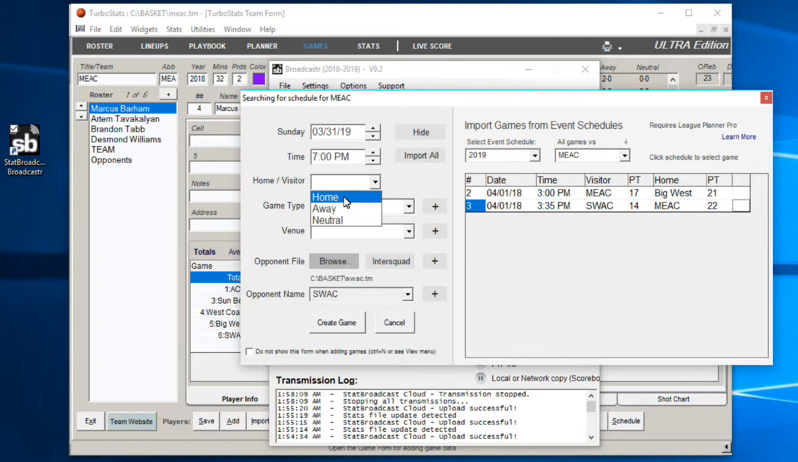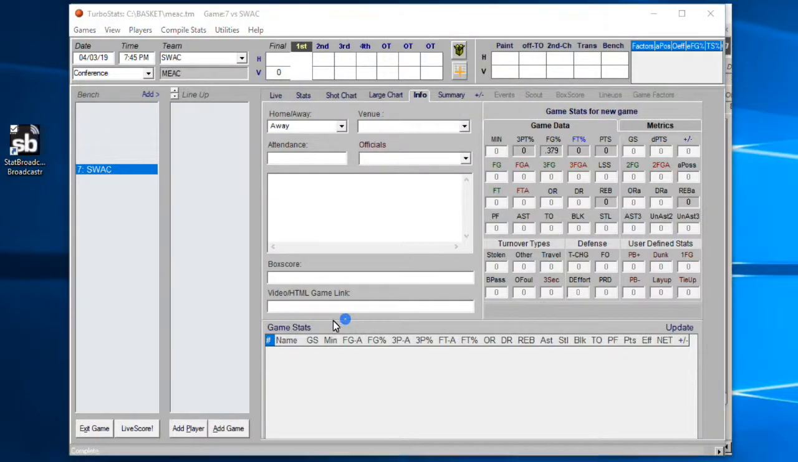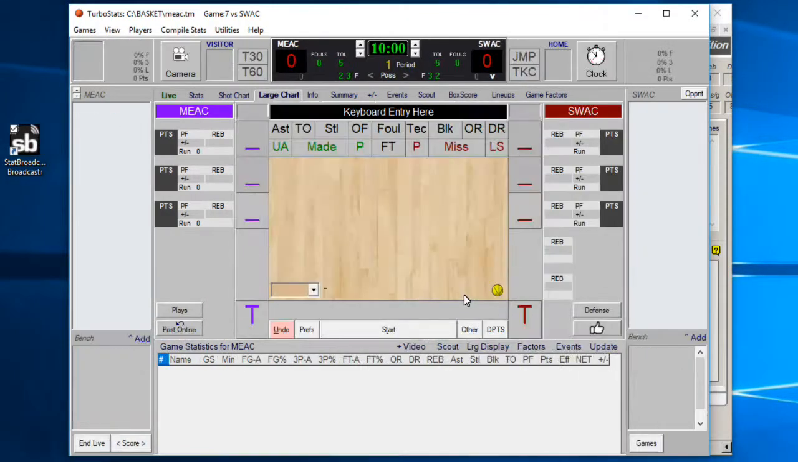Okay, home or visitor. Okay, you see the team file that's going to be used for that team here. I want to put the venue, the time, and everything in here. Okay, the date and the time. And then hit create game. It'll create a game for the opponent.